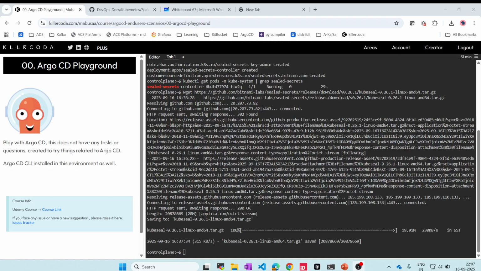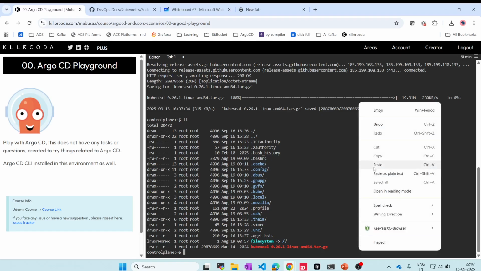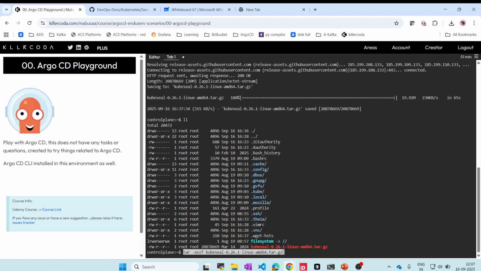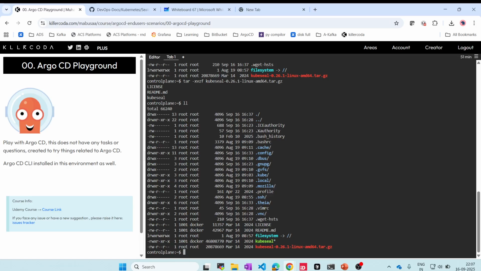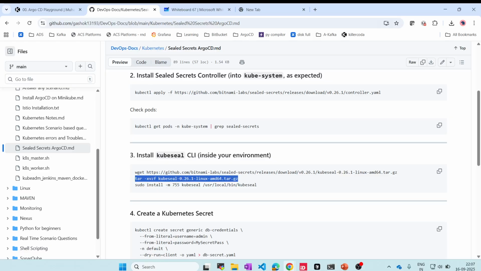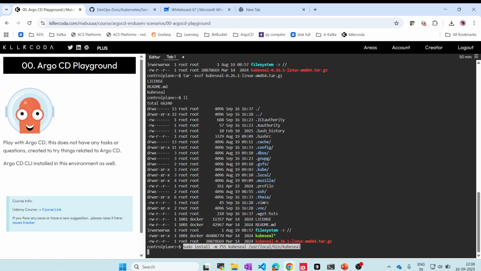If you see, it is downloaded. We have this file, so now we can extract it with tar -xzf. Kubeseal is extracted. Let me check this one. So we have kubeseal. Once this is done, you have to install kubeseal. You can use sudo install -m with kubeseal, installing it in /usr/local/bin/kubeseal. I'll just copy this one and paste it. So this is done.